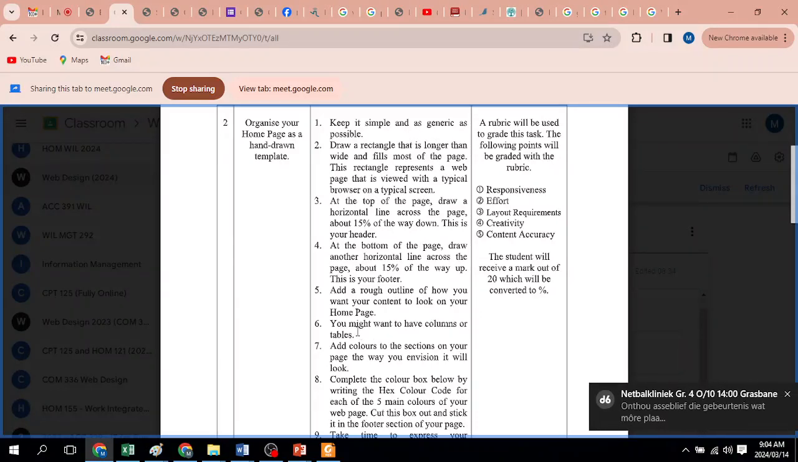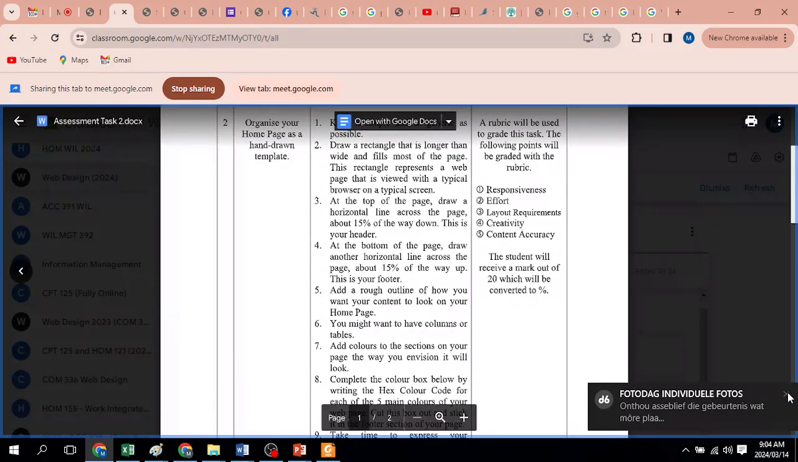With tables, we don't mean an actual table. We basically just mean rows and columns. Okay, so that is like a table.